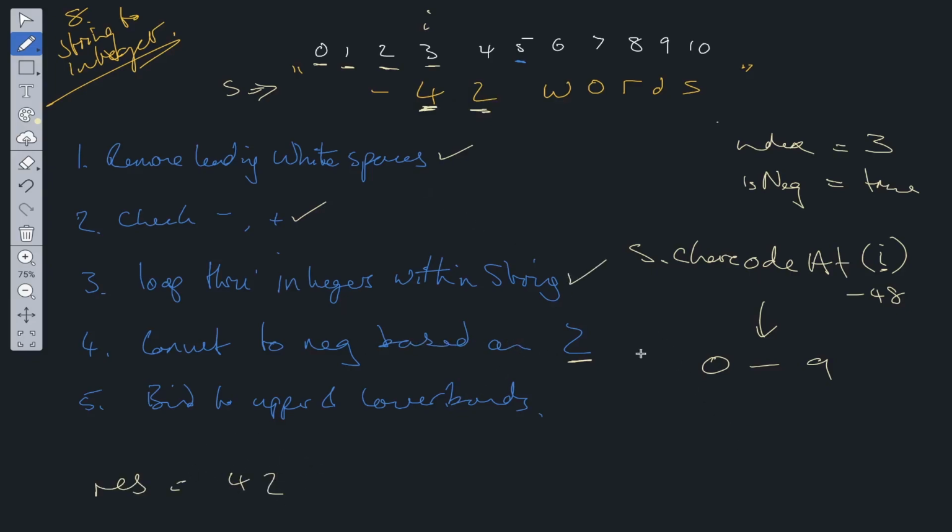We convert to neg based on the value that we've got at 2. So at 2, we created the isNeg flag, which is set to true. So if it's true, then we just append a minus sign, or we times by -1. So that's this step done.